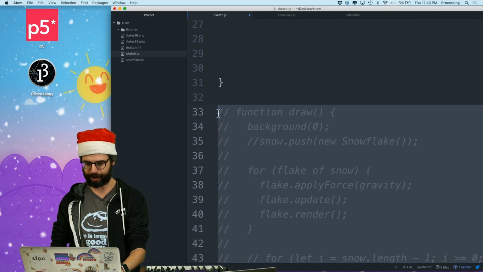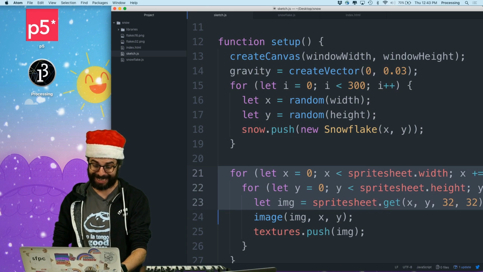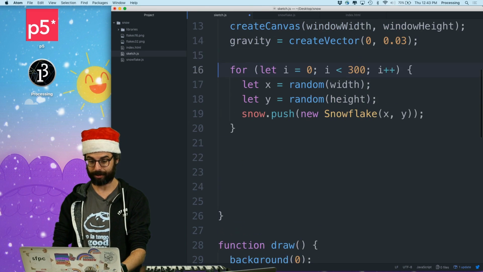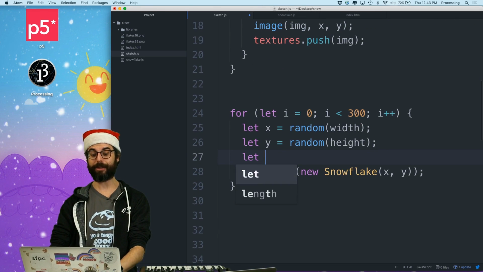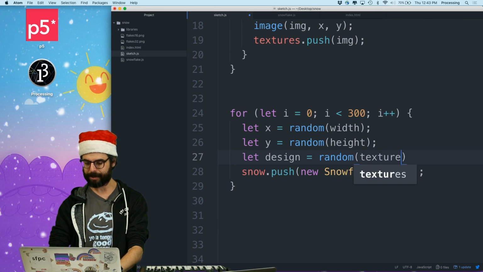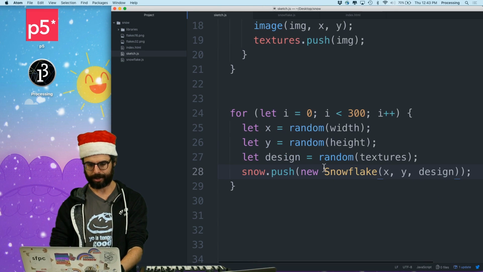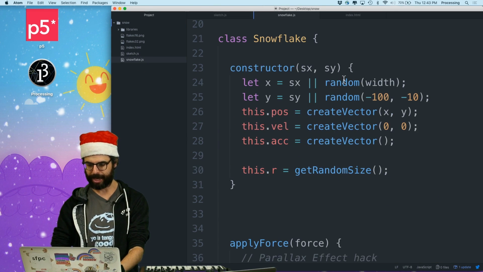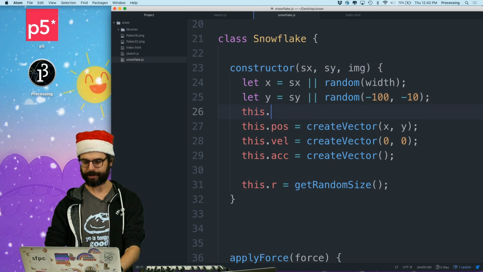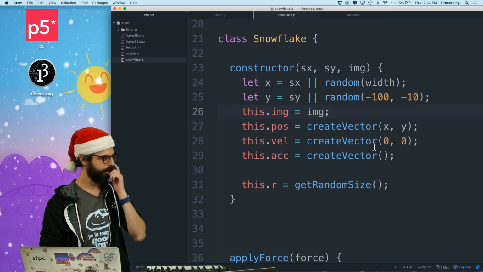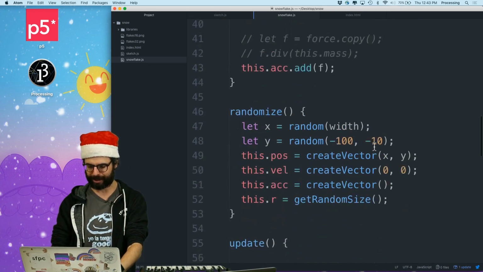I can put the draw function back. What I need to do beforehand is give each one a design, which is a random texture. And I'm going to pass that design in, and each snowflake is going to get that design as an image. And I probably should put it in the randomize, but let's just get this to work.